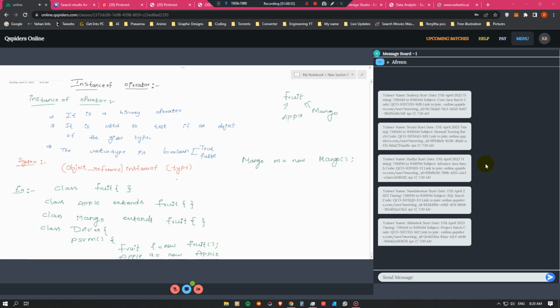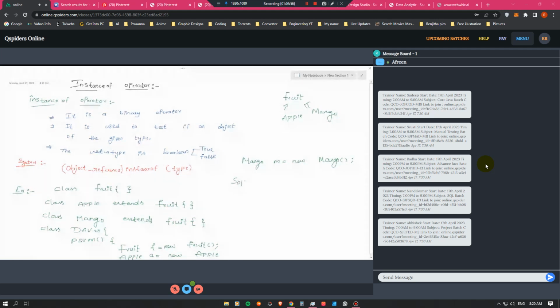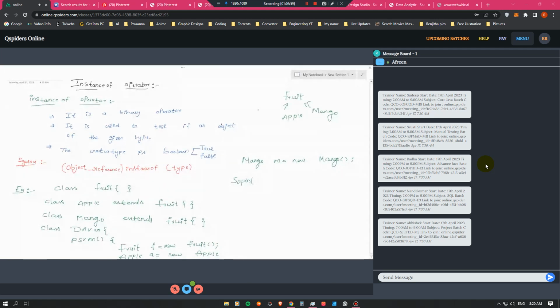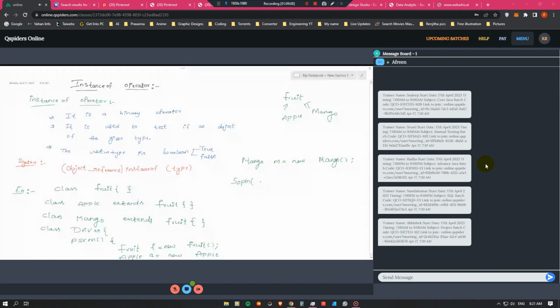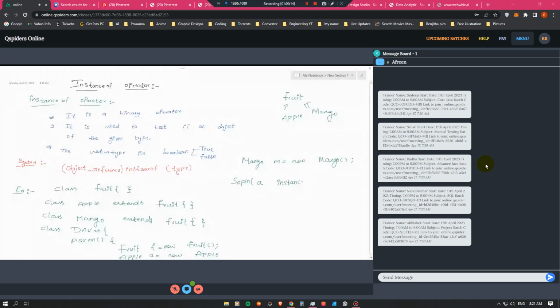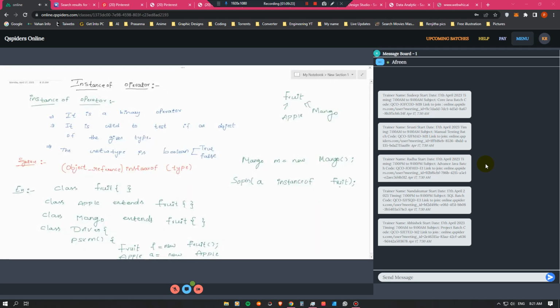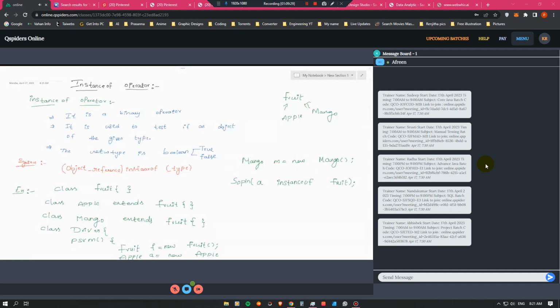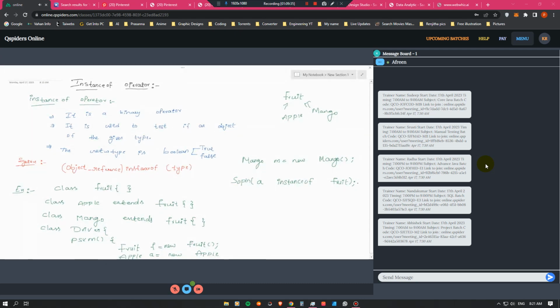Now we have to check with the instanceof operator. So System.out.println. What is the syntax? Object reference. Let us take a, meaning the apple reference, instanceof Fruit. So here what we are checking is whether apple is a child of this fruit. True or false will be the output. True, ma'am. Apple is a child, so we'll get true.